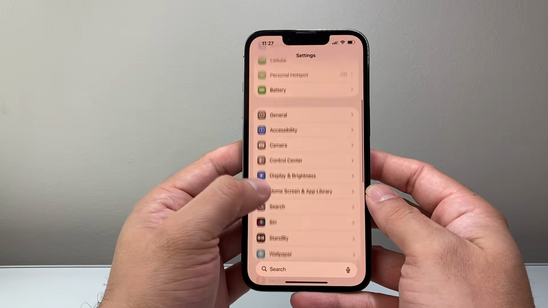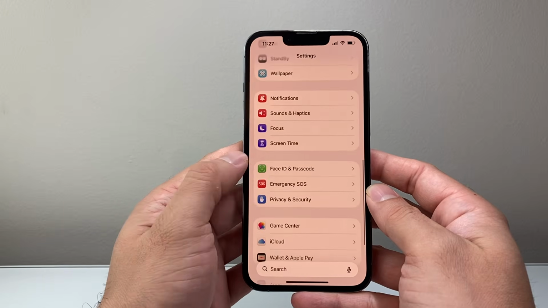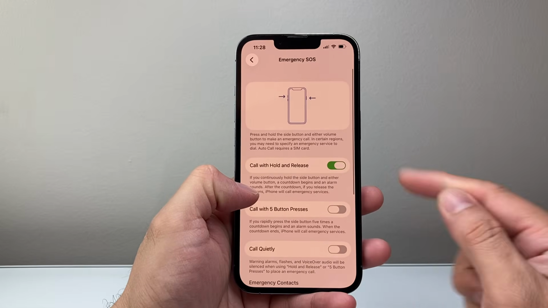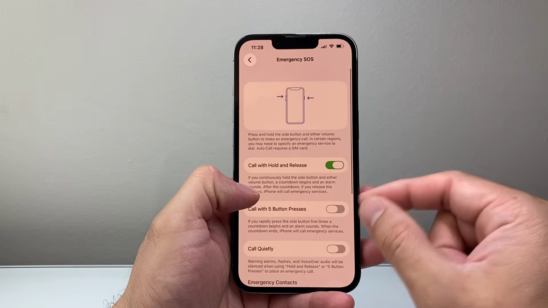Now, if you want to prevent this from accidentally happening, what you can do is go into your settings and then look for Emergency. On this page, all you would do is turn this setting off, and in the future it will no longer do that.